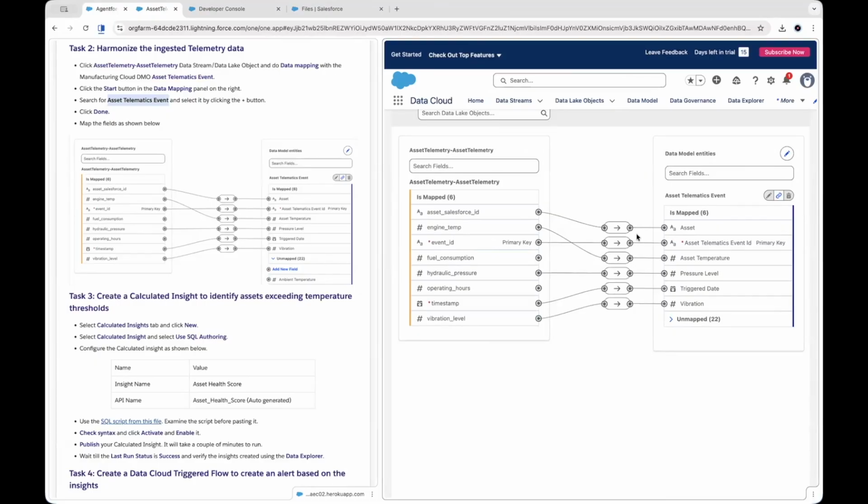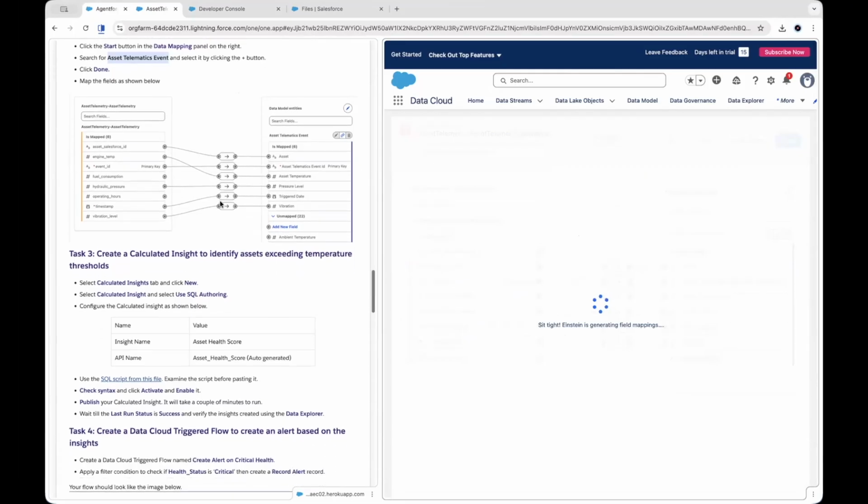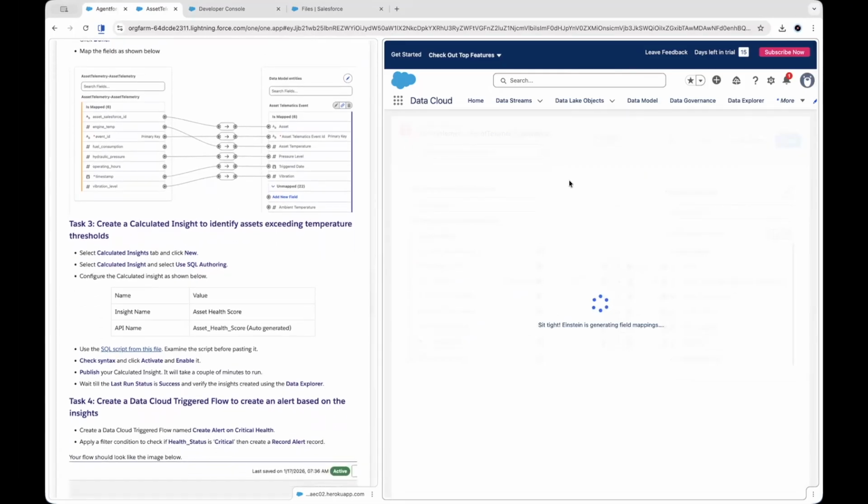Here we can see 1, 2, 3, 4, 5, 6. We are good. And then click on save. Okay, so this was about task 2.